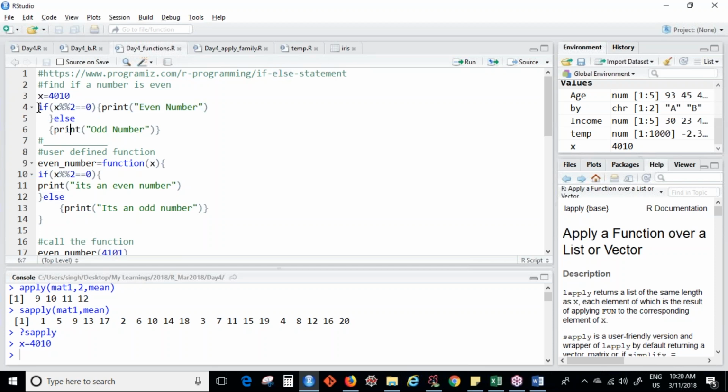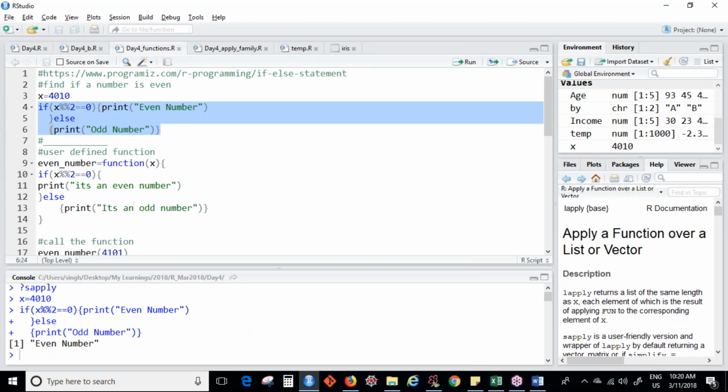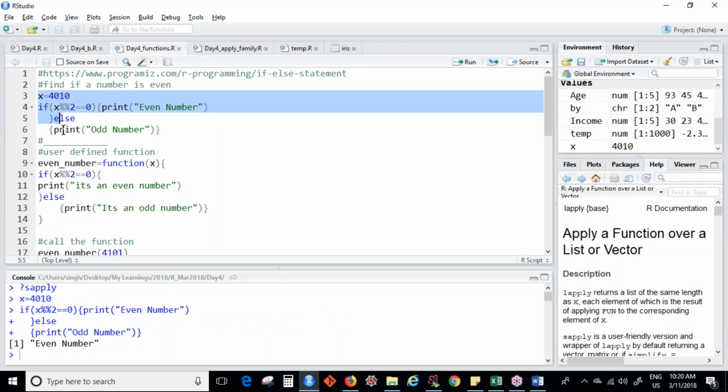We have already seen how we use if else statements, so that's what I'm using here. Let me run this. It will print even number, because of course 4010 is an even number. So this is how I have used a simple loop to find if a number is odd or even.